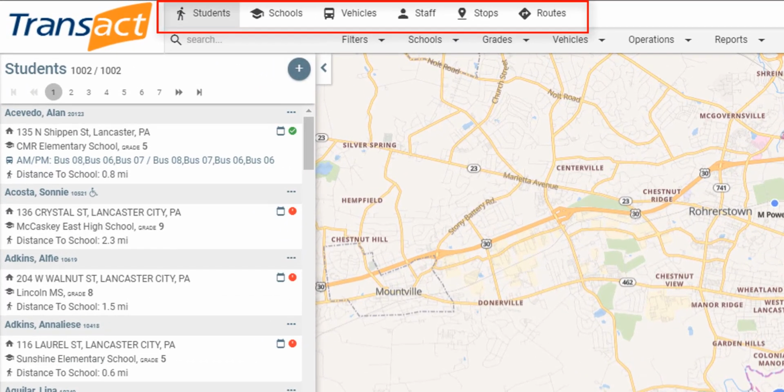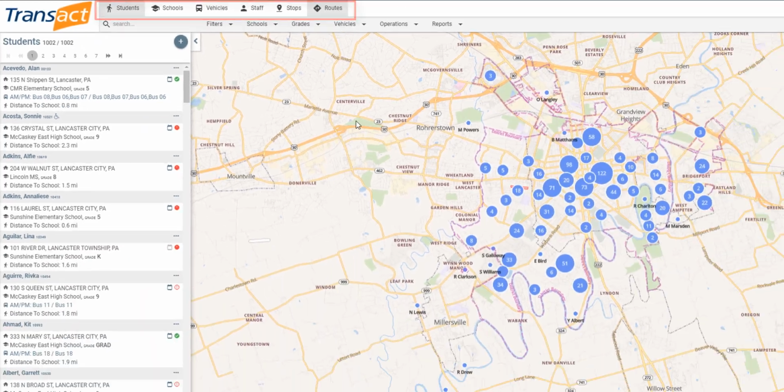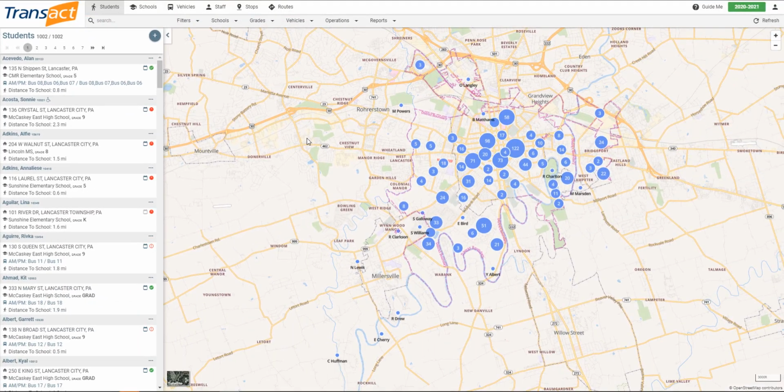I'm going to start with the tabs up at the top here. So we've got students, schools, vehicles, staff, stops, and routes. Right now I'm on the students tab, and this is where all of your student data will show once we have set up the nightly import from your student information system, whether that is PowerSchool, Infinite Campus, Skyward, or any other student information system that your district may use.